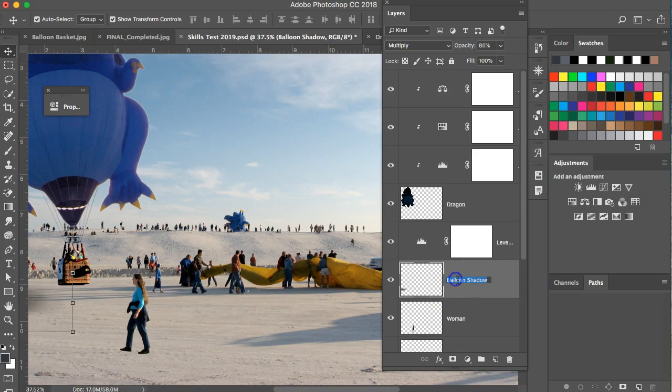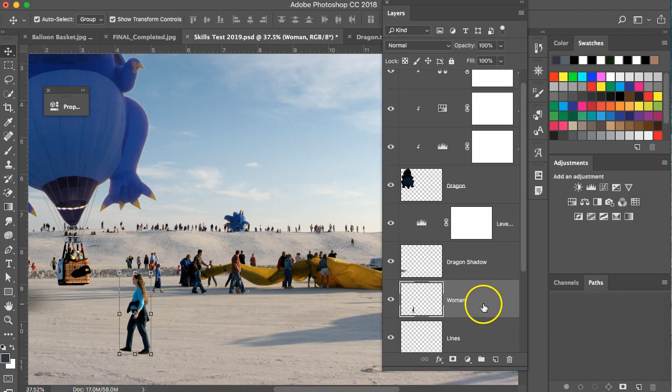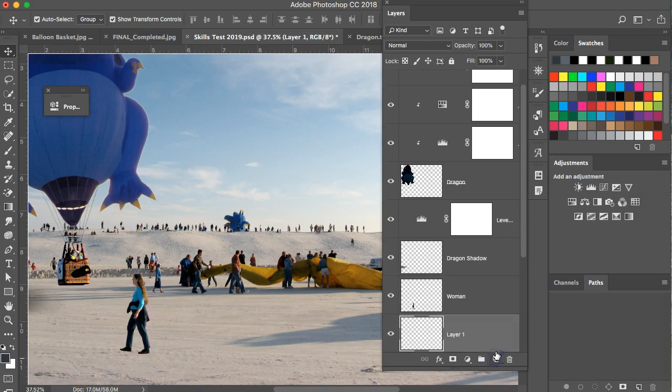Shadow, or I can just call this dragon shadow. We can call it that. It makes more sense. And then woman. So if you want to, you can hold the Alt key on Windows or the Option or Command key on Mac and click on the new layer, and then it'll create a new layer below it.